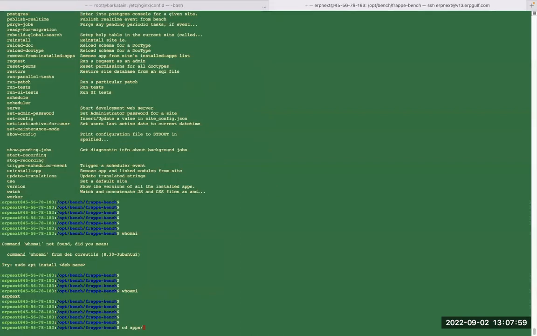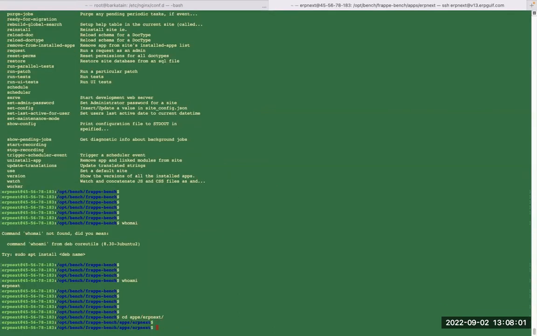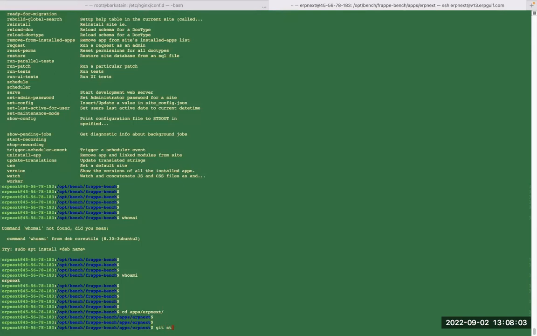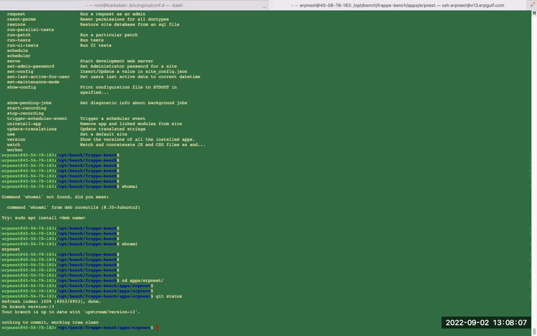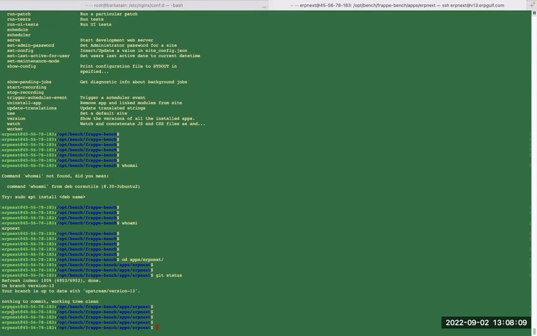Here, go to app and ERPNext. Then put git status, and here you need to see nothing to commit. So it's a clean directory, so you can proceed. But if you have something, it will list there. So you need to sort it out whether we need to commit or clean it or whatever.